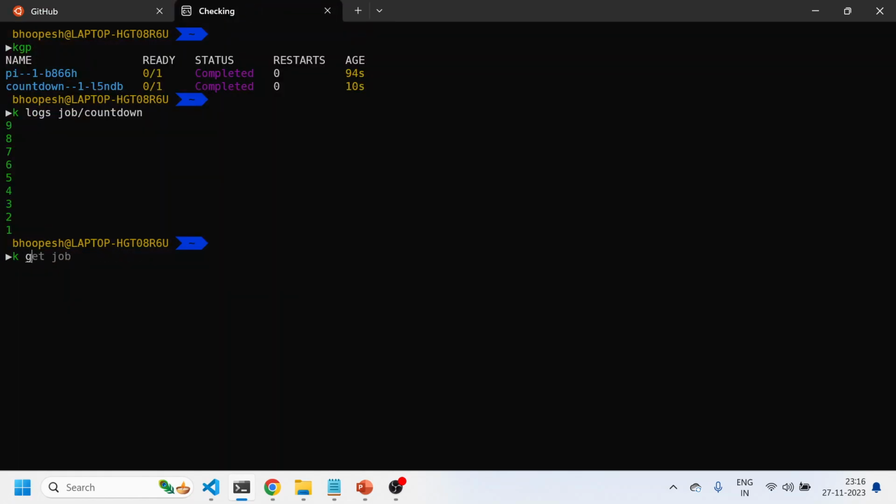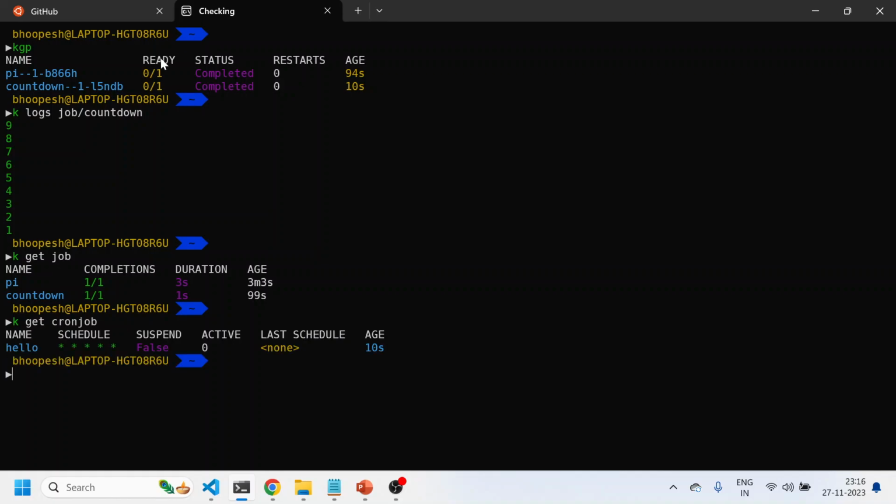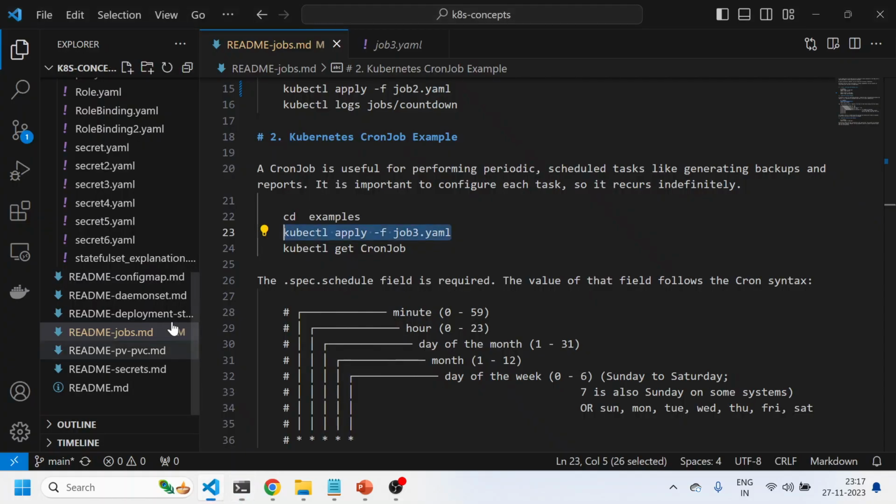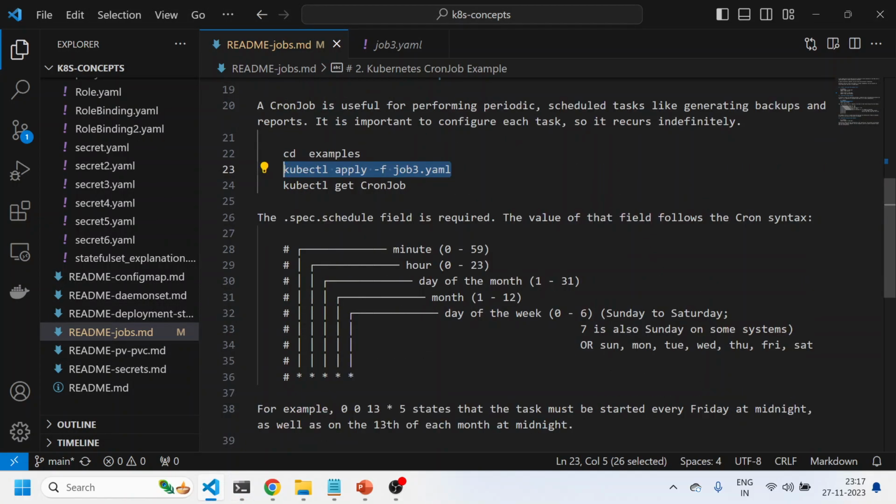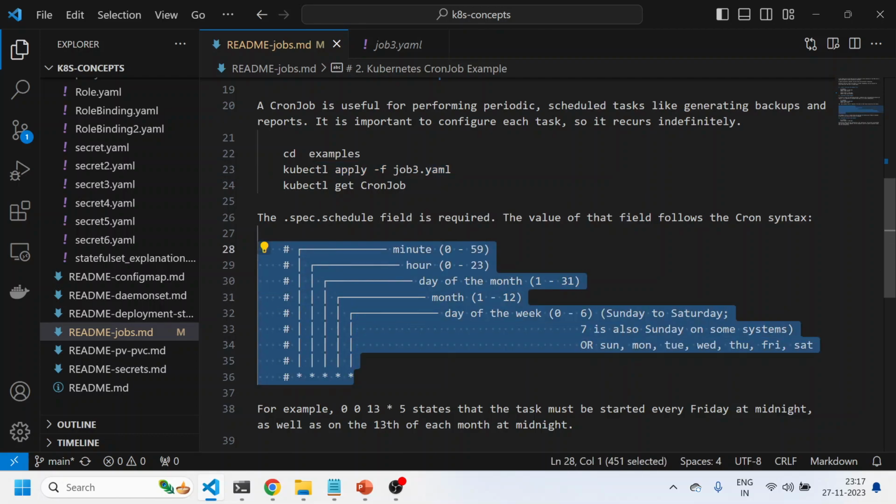Now if I do a k get job, it will not show here because it is a cron job. So I'll do k get cronjob. Now you can see the cron job has come up, and this is the schedule. It says every minute, every hour, every day of the month, every month, and every day of the week. This is the cron job schedule that you can modify.